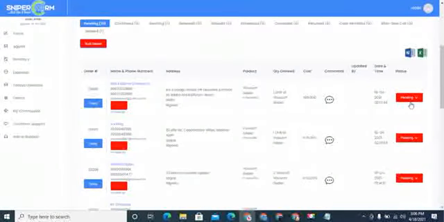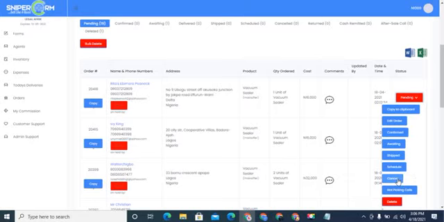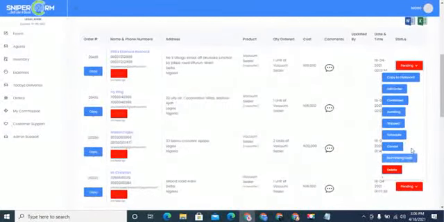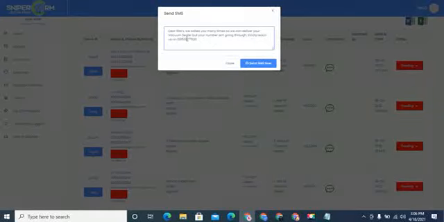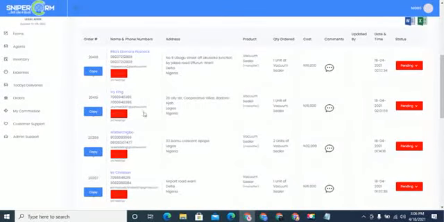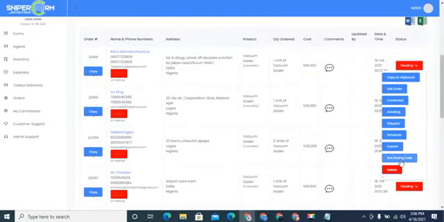In the case where a customer says, cancel the order, I don't want it again, this is the button. Don't stress yourself. Cancel. If the customer is not picking calls, just click on not picking calls. The moment you click on it, this interface pops up. Dear Rita, that's the person's name. So let's say Rita is not picking calls. I'll just click on not picking calls.